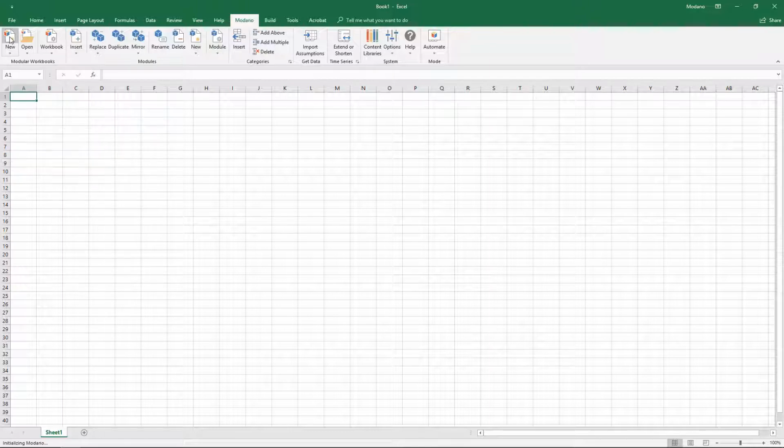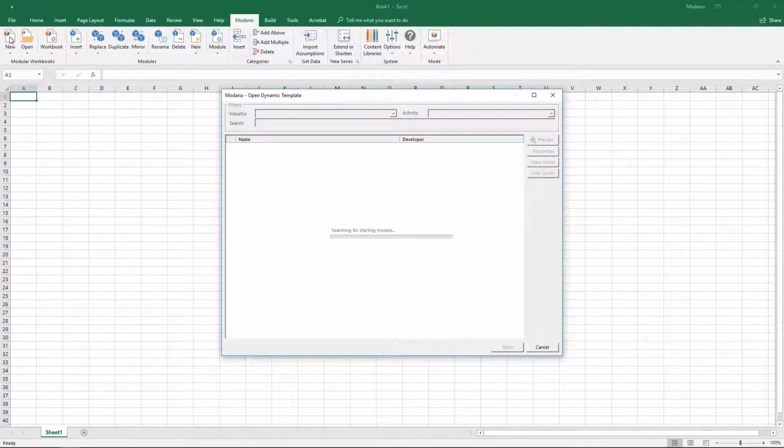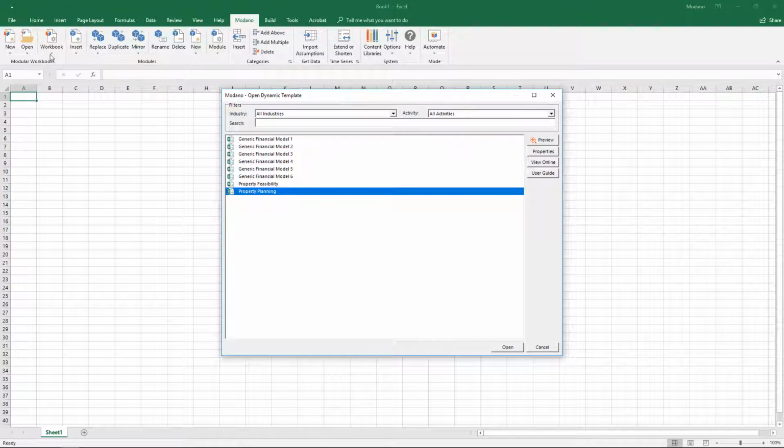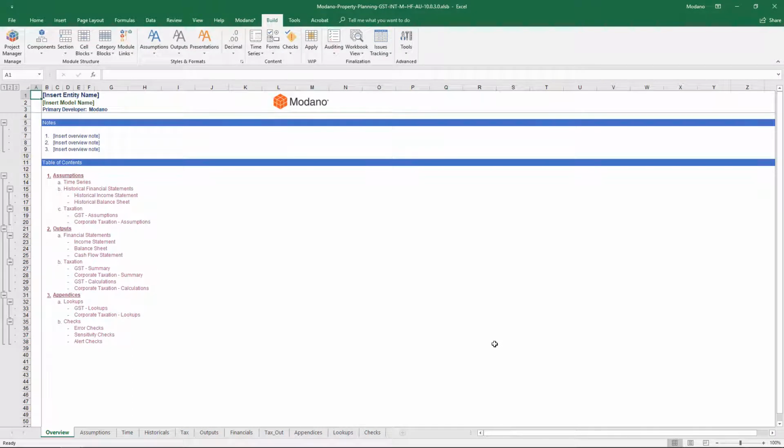The first step is pretty straightforward. We'll just open up the property planning starting model. If you just go to the Modano tab, click the new button, and select the property planning model. In terms of the other models, the feasibility model is all related to traditional feasibility type work, so for you property developers, it's definitely worth having a look at that as well.